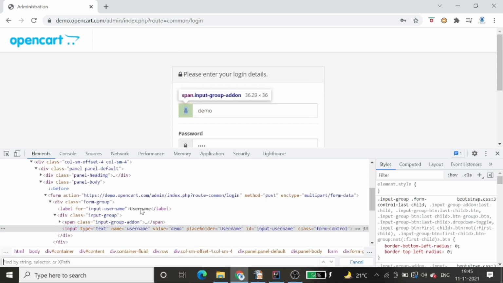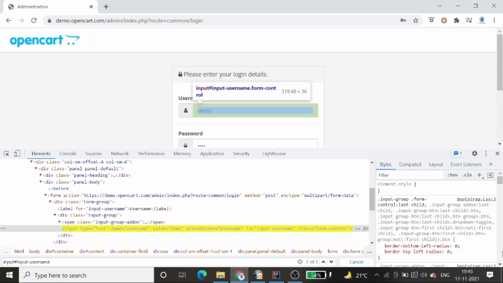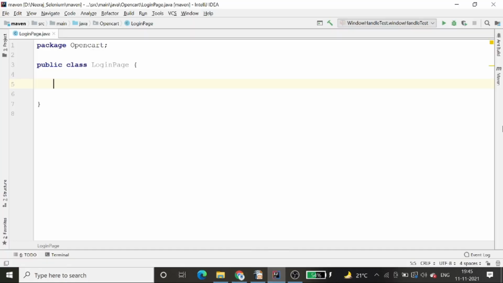and I can find the locator. The input ID is available over there, so I will use the ID. No, it's not unique, so I will create the CSS for this, like input#username. So I create the CSS for this username. I will copy this locator. The locator that I have copied is a string type locator.